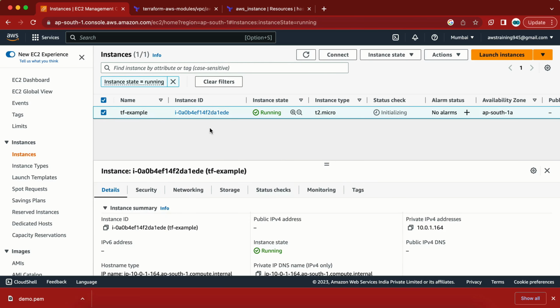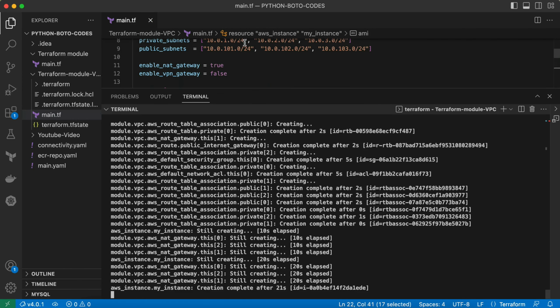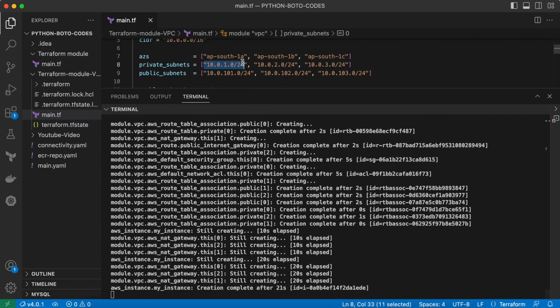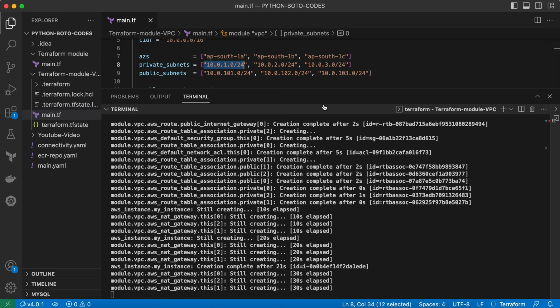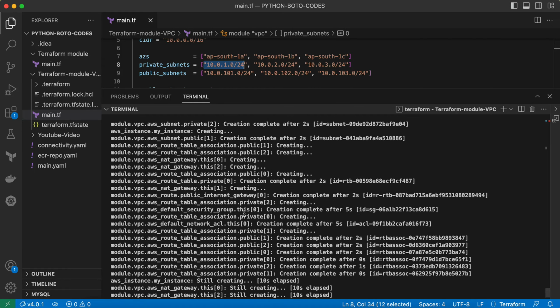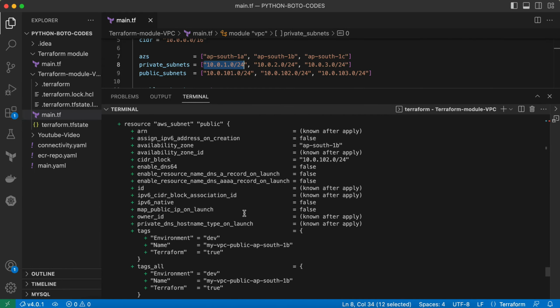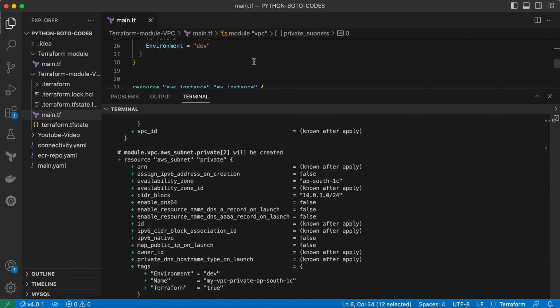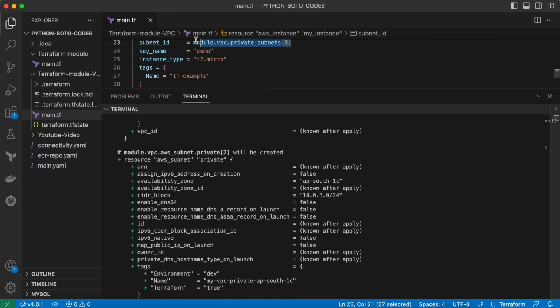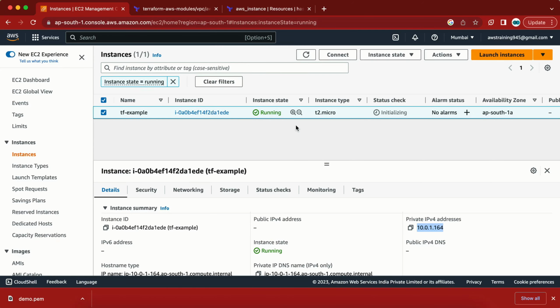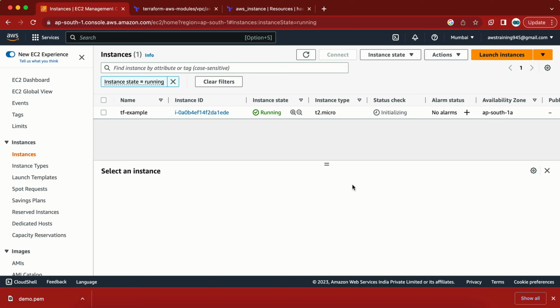Here we have one of the EC2 instances which is in running state. Let me see the private IP, 10.0.1.64. Let me scroll up a bit. So it is picking up from the same private subnet which we gave here on the top. Let me show it to you. So this one, right? Let me refresh. Let me scroll down a bit.